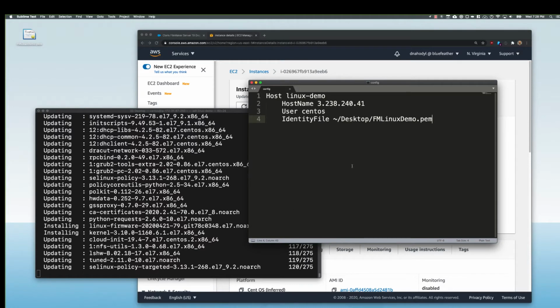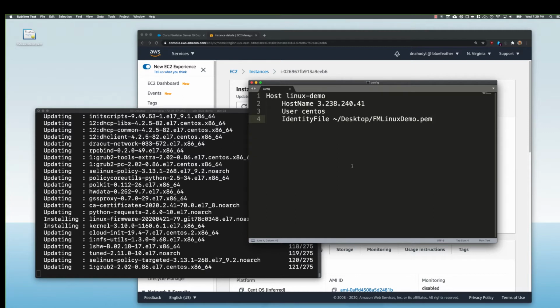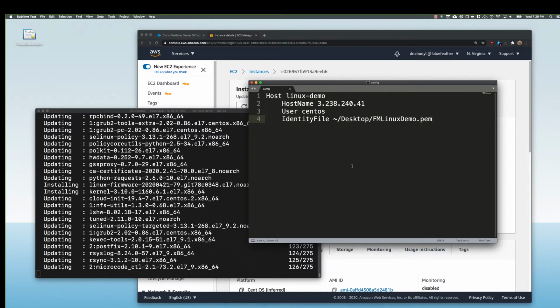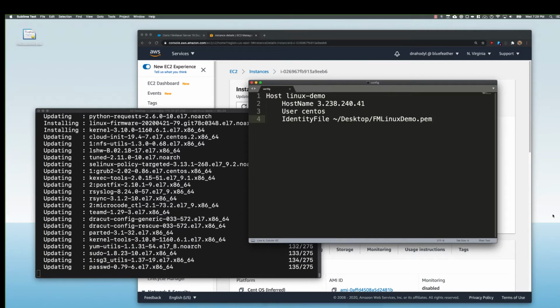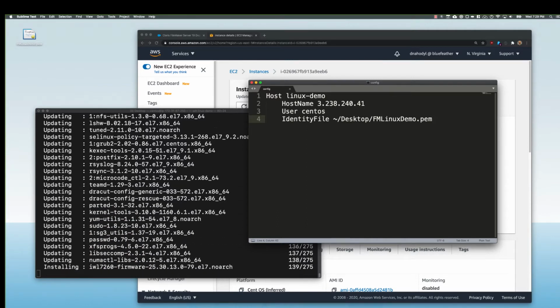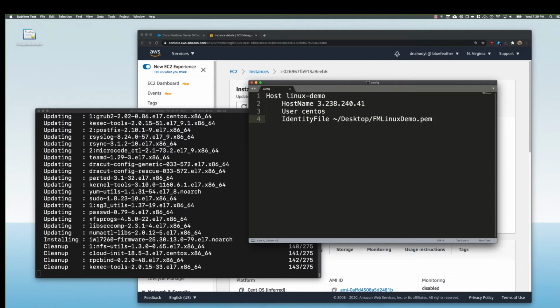This config is also useful for other services. This is something that's done at the OS, or at the user level in your OS. So if you have other things which use SSH, it'll recognize these hosts and use these users and identity files.